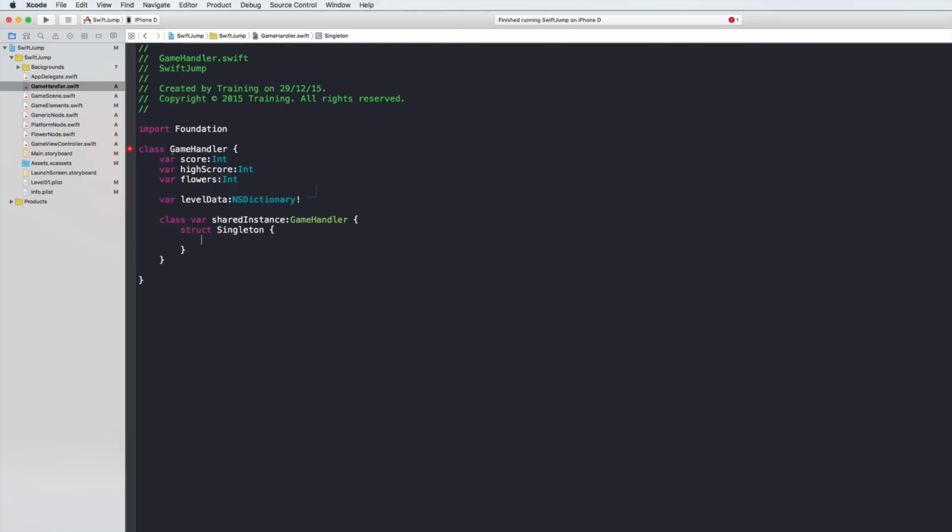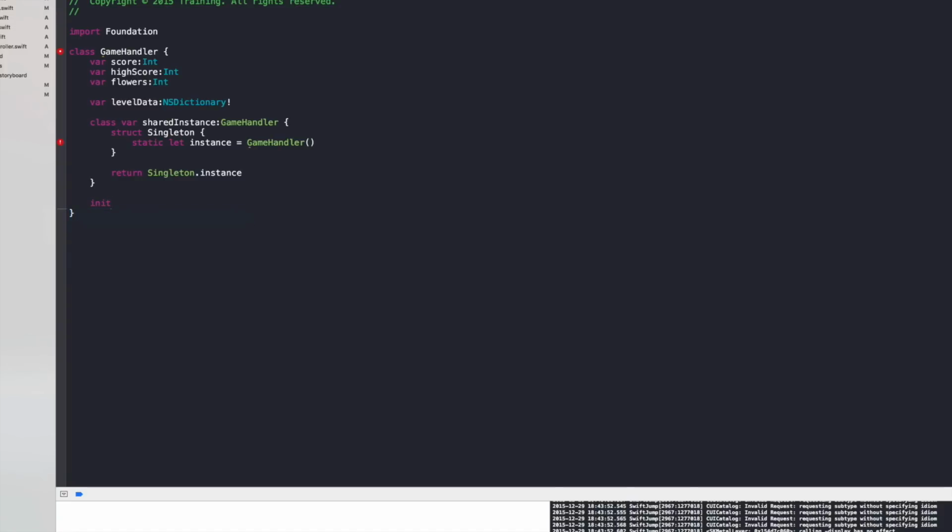And within this Singleton structure, we create a static constant called instance, which is the game handler instance. And then we can return the Singleton and its instance. And then we will also need an init function. So first of all, what we should do is assign a value to score, high score, and also to our flowers. And since we can deal with this right now, we could also do it later first.